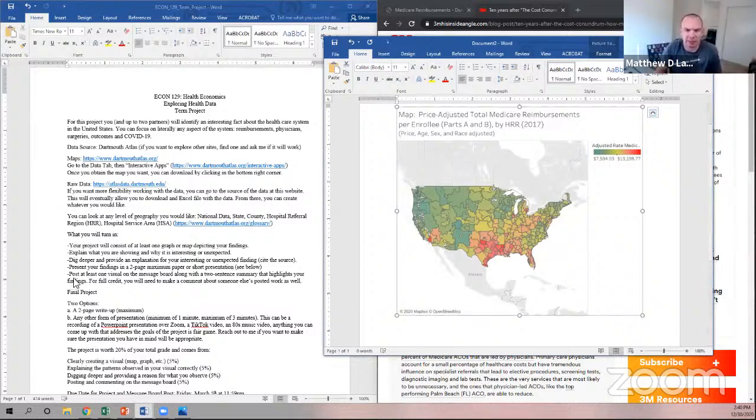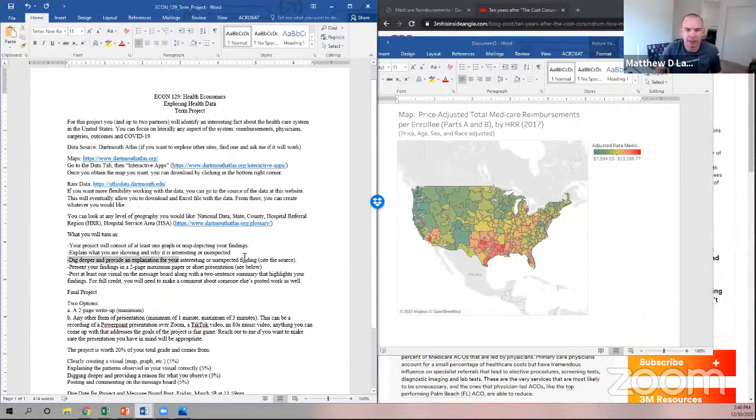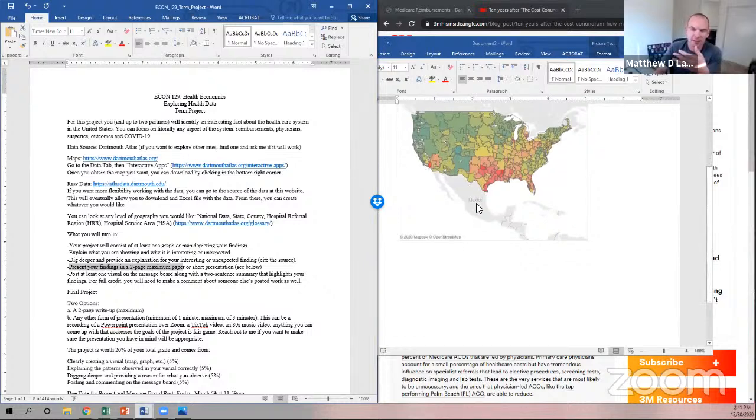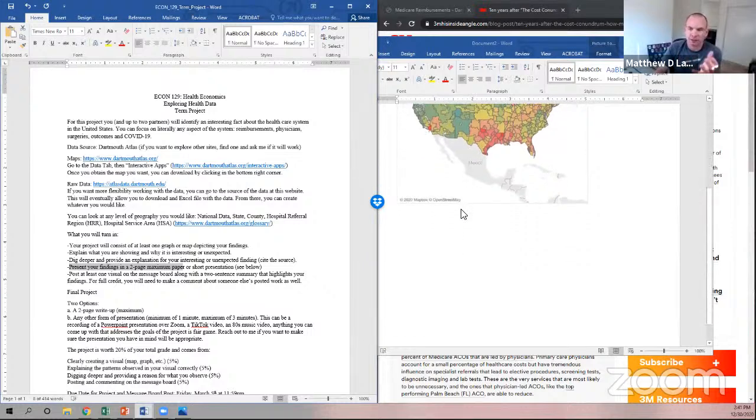That's what we mean by digging deeper and providing an explanation for your findings. This is a good place to start. I would cite that source in here, and I would present this in a 2-page maximum paper. So you're going to have your graph, or this map. You can do this over time. You can present whatever you want, but it's going to be two pages maximum.